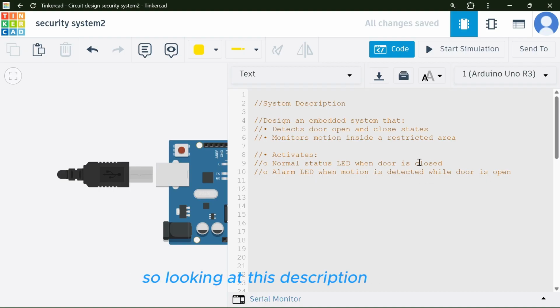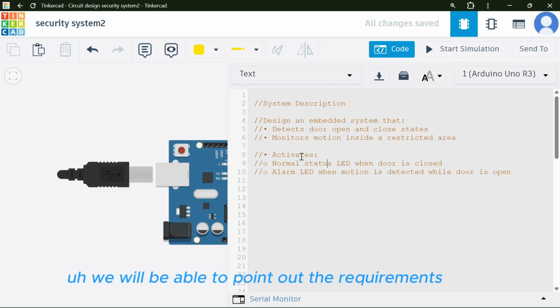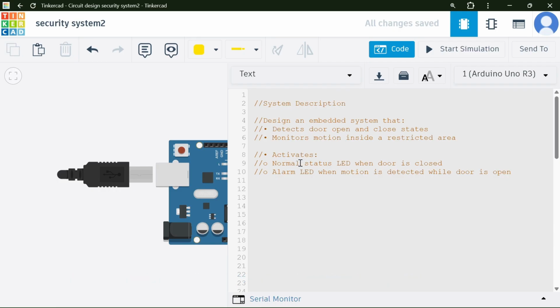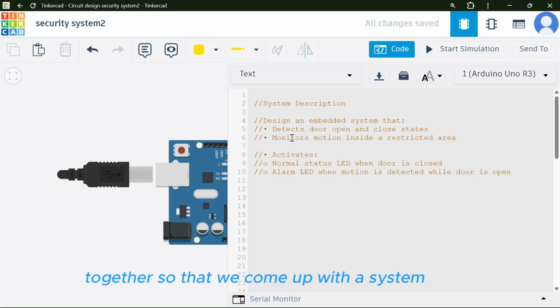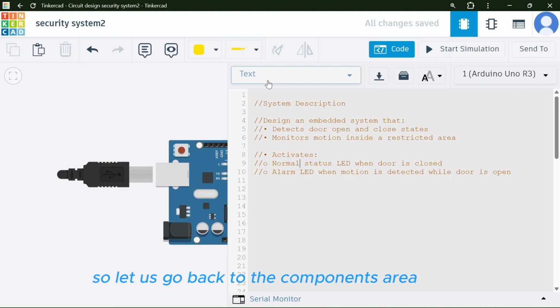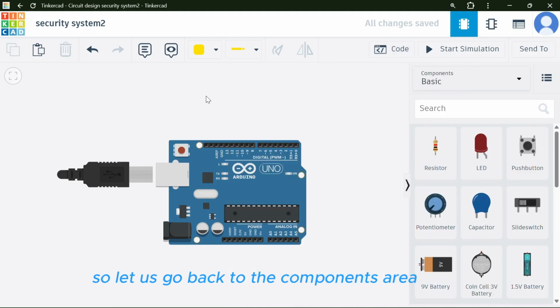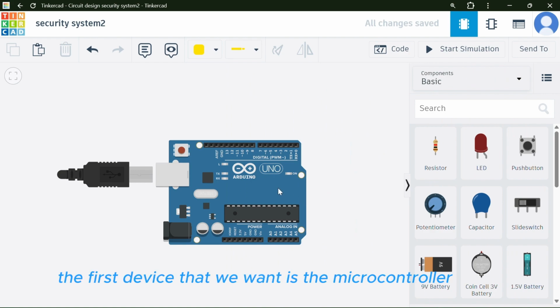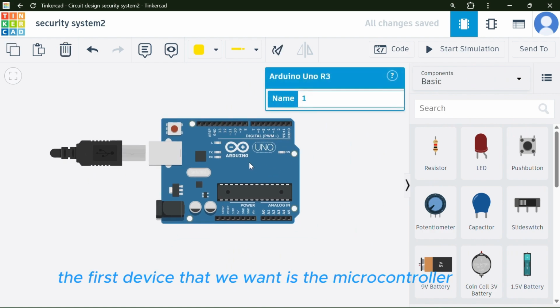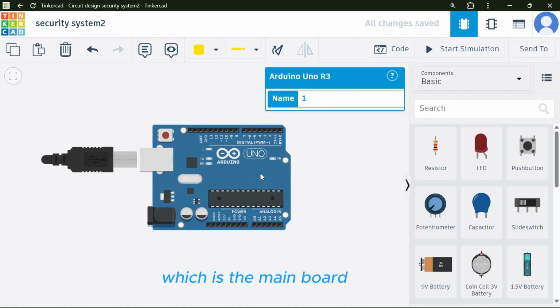So looking at this description, we will be able to point out the requirements, the components or the devices that we want, and we connect them together so that we come up with a system. So let us go back to the components area. The first device that we want is the microcontroller, which is the main board.